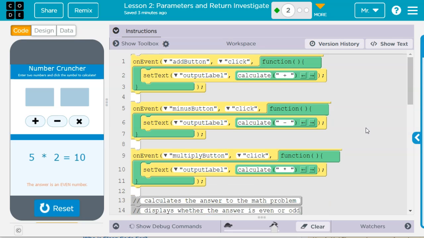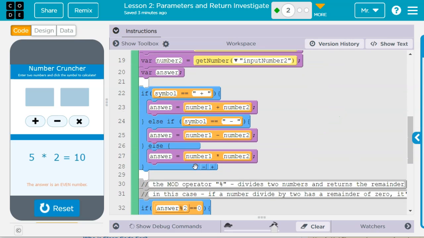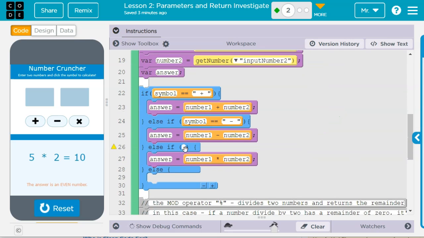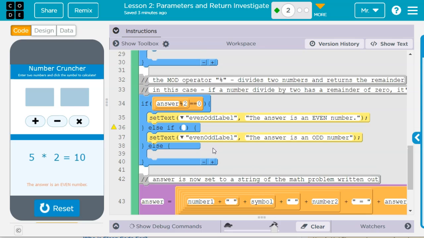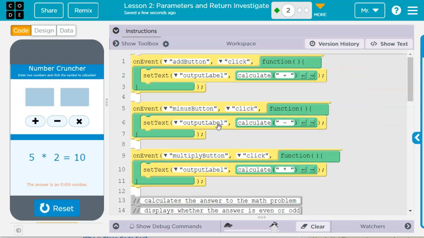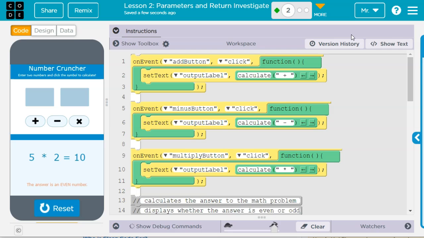Okay, well that's really not going to take much. You need another event handler. You would have to add on to our if-else with another else for the division. And then also you can add on to this if-else, okay, for answer mod 3 equals 0, to check if it's divisible by 3. Play around with this a little bit if you want to. If you break it, you can always go back with a version history and reset. Otherwise, we'll move on to the last example here.